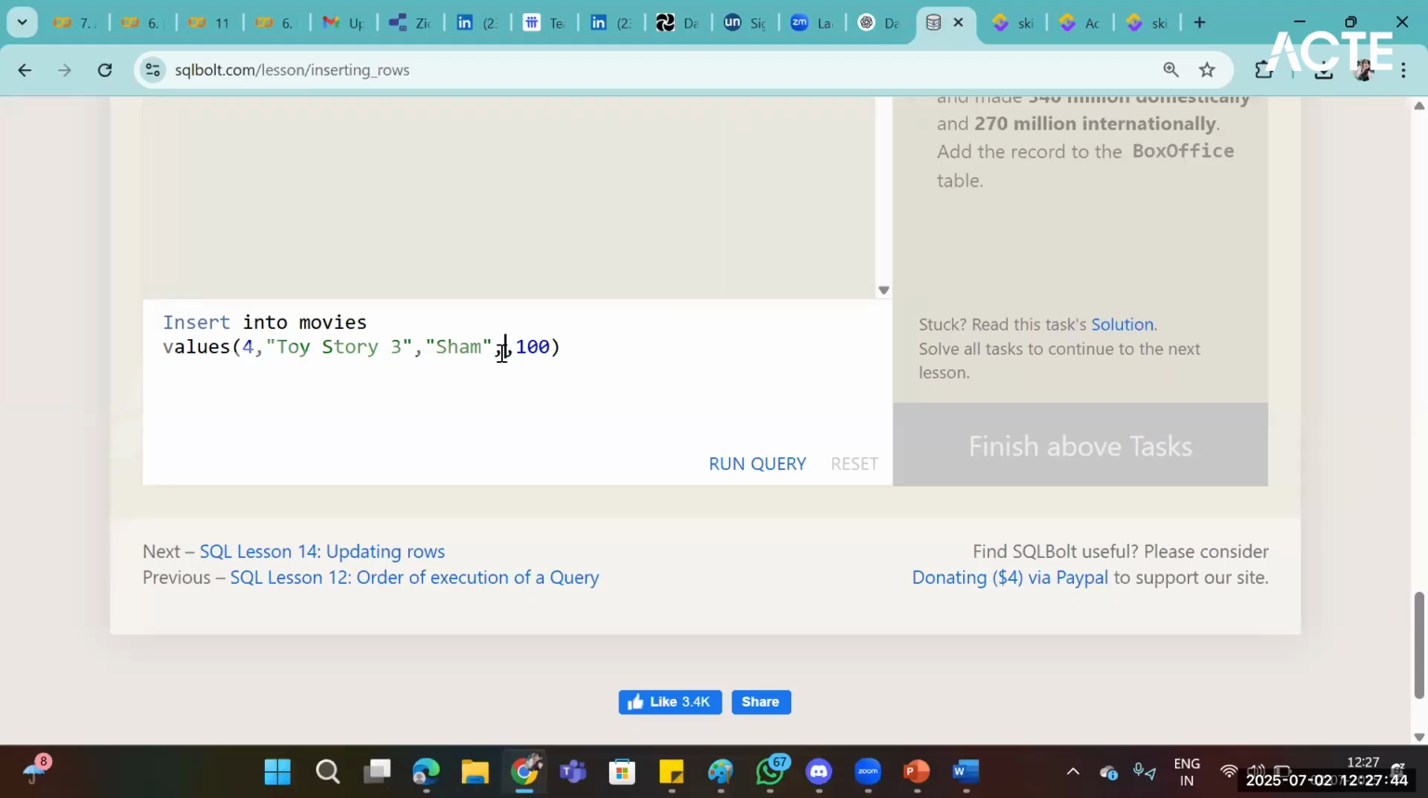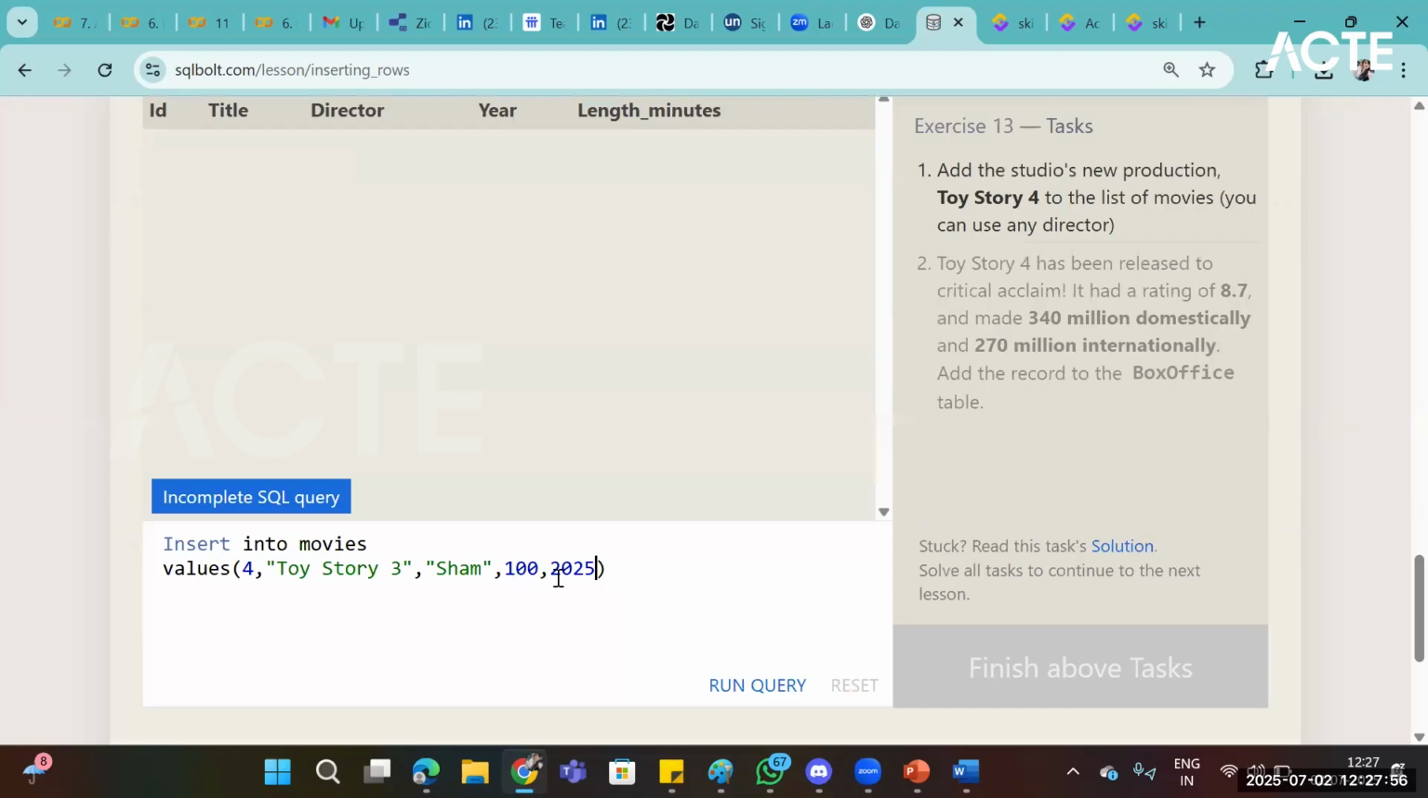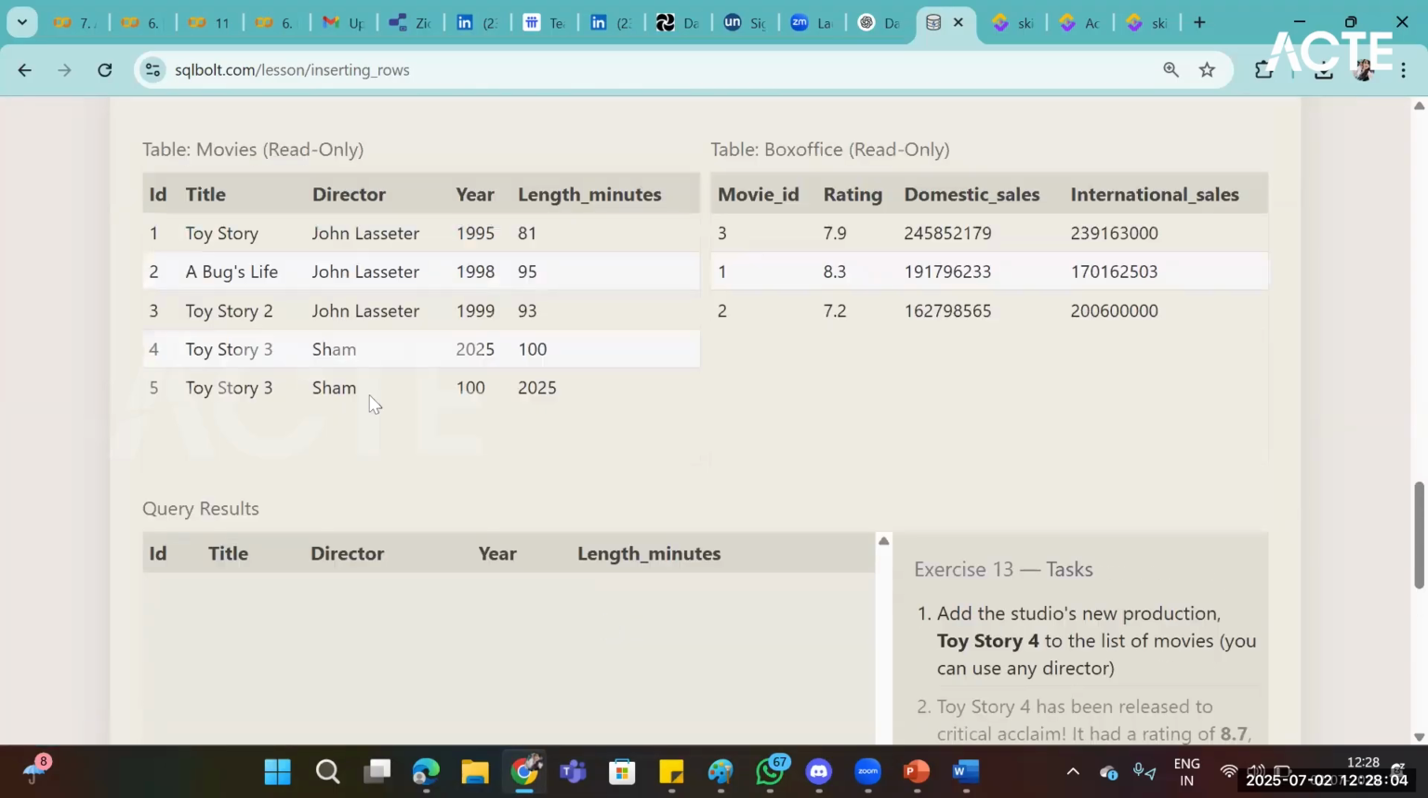For example, if I write over here, and here I write 2005. I run this. As you can see, it is showing me the wrong database, right? Yes, ma'am. It will take in whatever you give, but it will not show you an error. But the ID should be unique.